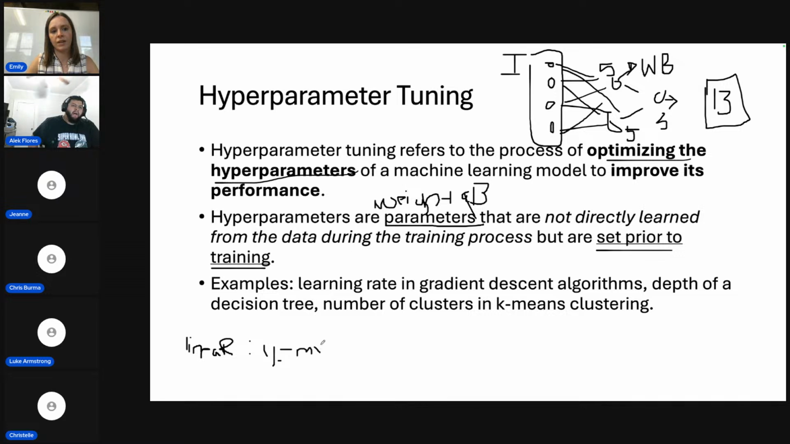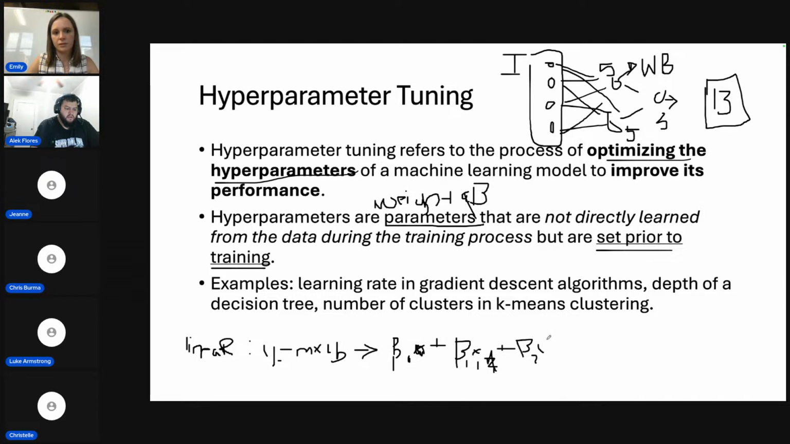Y equals mx plus b, and then eventually through the course we evolved our y equals mx plus b to be y equals beta sub naught plus beta sub 1, x sub 1, plus beta sub 2, x sub 2, etc. However many betas.